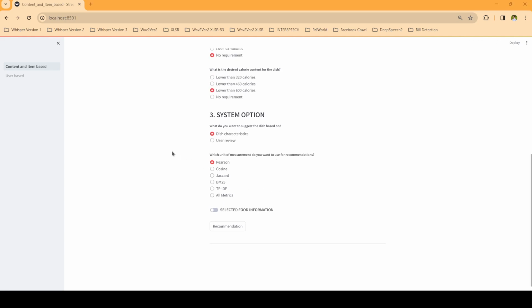Moving on to the third section, there are two options for user here, including what you want to suggest the dish based on, and which unit of measurement do you want. As mentioned earlier, we combine both content-based and item-based collaborative filtering on the same page. Therefore, this characteristic represents the content-based method, while user review represents the item-based method.